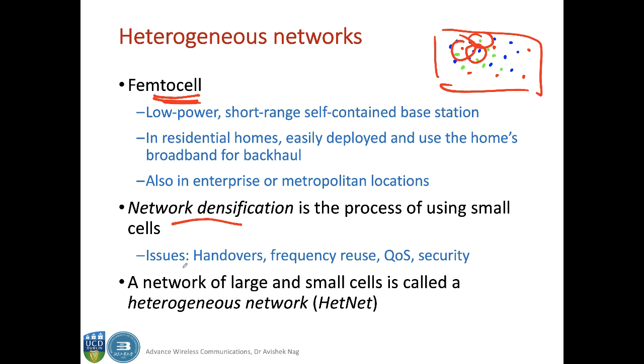And with this densification you have certain issues. So there will be frequent handovers because the user is moving, and the cells, whether it's a macro cell or a small cell or a femtocell, are so close to each other that there will be frequent handovers. Frequency reuse will be an issue, QoS and security will be issues. So with new technologies you have new issues, and then the researchers solve these issues and new solutions come up, okay.